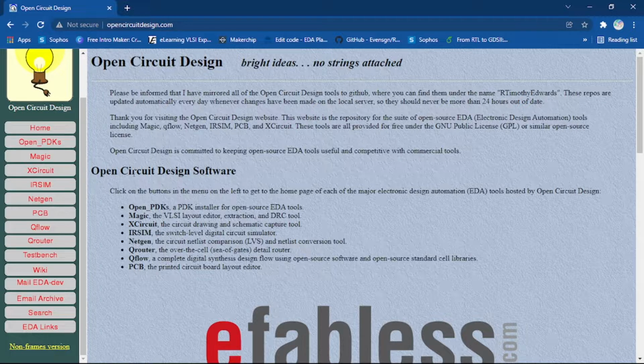So the Open Circuit Design software, basically whatever things are mentioned here, are present in this particular downloading setup. So basically OpenPDKs, then the Magic tool, Xcircuit, IRSIM, NetGen, QRouter, QFlow, and PCB. It basically contains all the requirements of the open source EDA tools, right? EDA means electronic design automation. So all those tools are available in this website.